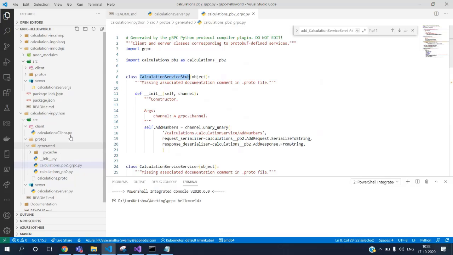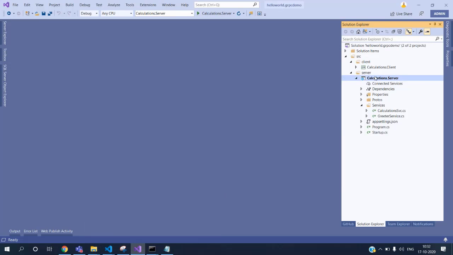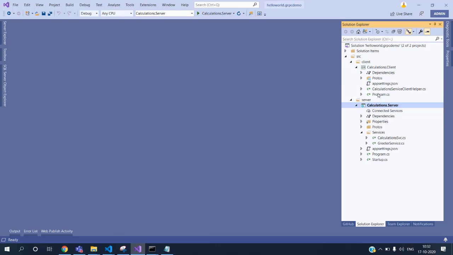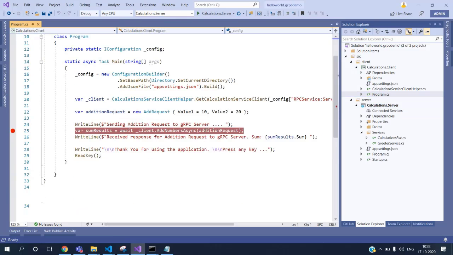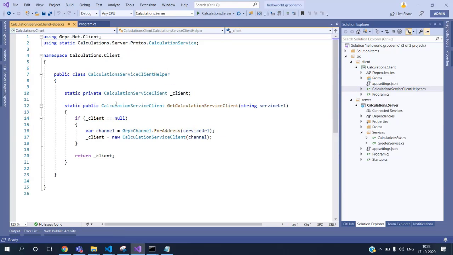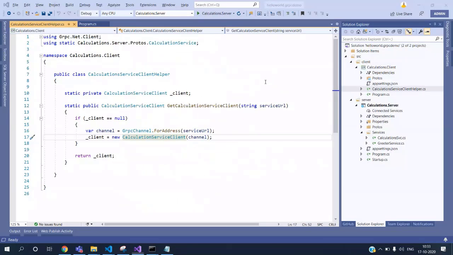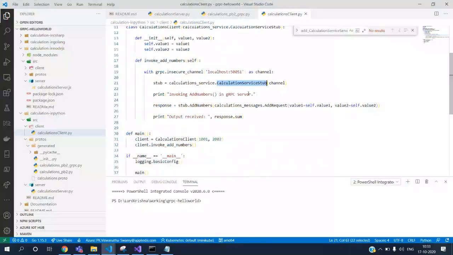So let's go to this client. We are creating that, passing this channel. We do the same thing in C# also. If you come in here, it's in the helper. We're creating a gRPC channel and passing it to the gRPC client. So we're doing the same thing here. We created this channel and are passing it to the client. Here we call it client, and in Python we call it stub.